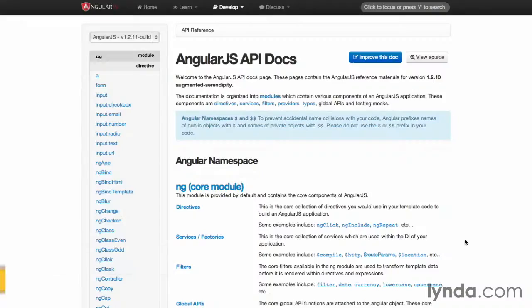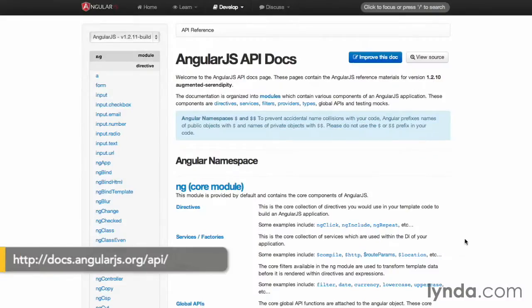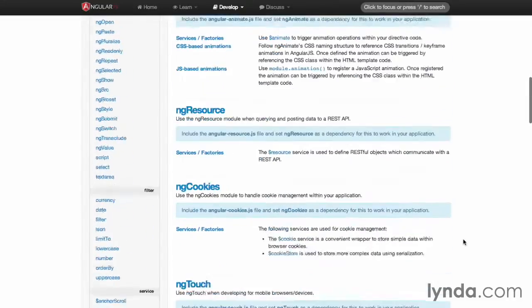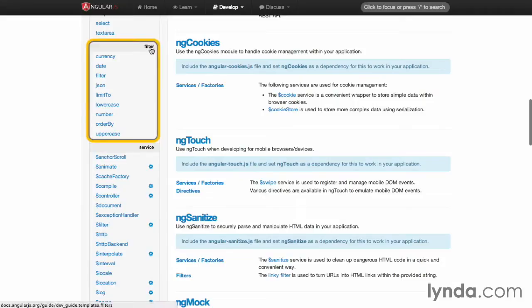AngularJS comes with a variety of filters. You can find out more about filters at the AngularJS documentation website. And what you want to do is scroll down and look on the left for a section called filters. You can see that there's filters for currency, date, things like converting to uppercase or lowercase. And there's one here called limitTo. We can use that to limit the amount of information that we receive back from our model.